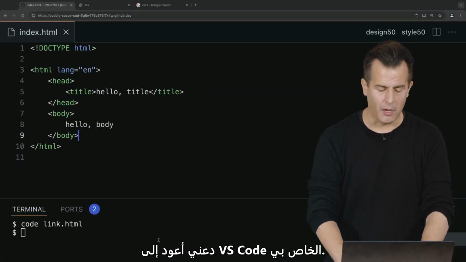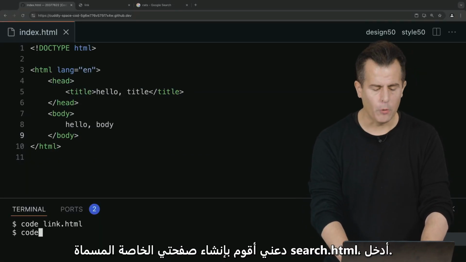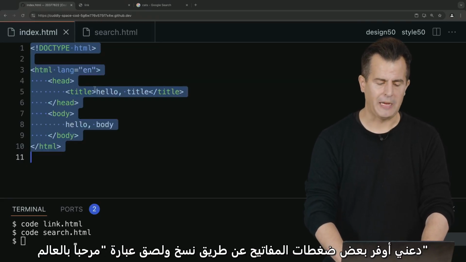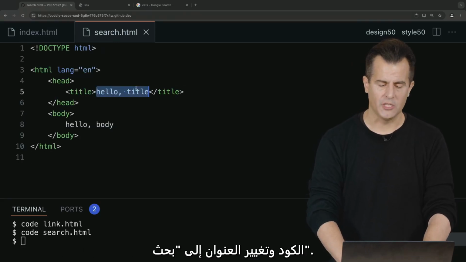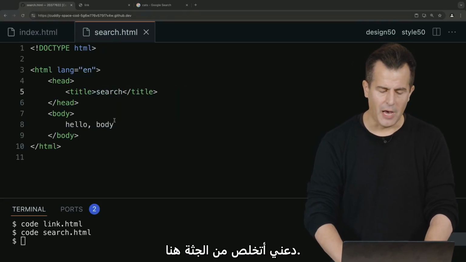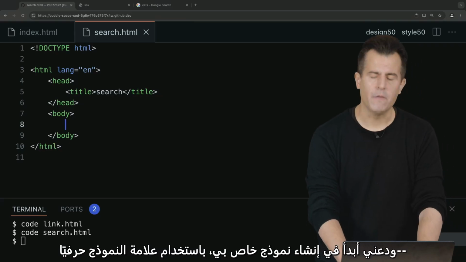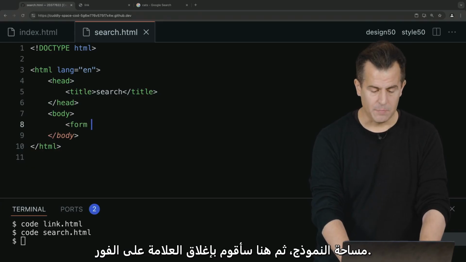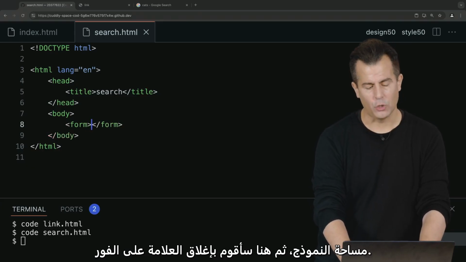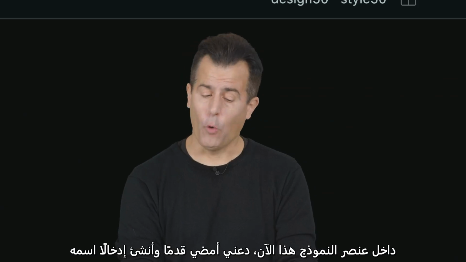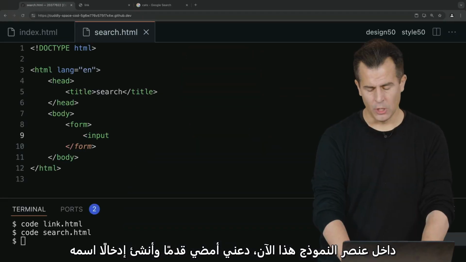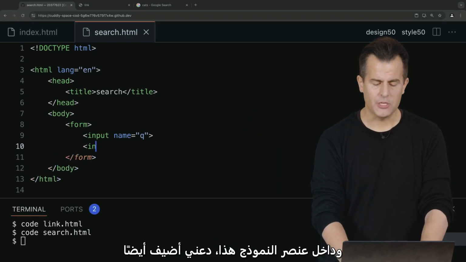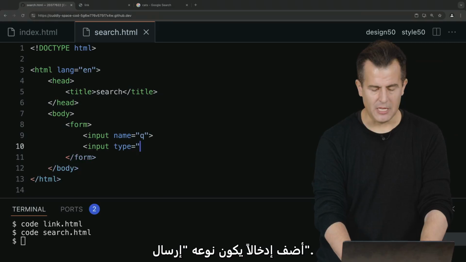Let me go back into my VS Code. Let me create my own page called search.html, enter. Let me save a few keystrokes by copying and pasting my hello world code and changing the title to search. Let me get rid of the body here. And let me begin to create my very own form using literally a form tag, F-O-R-M, space, and then here I'm going to close the tag immediately. Inside of this form element now, let me go ahead and create an input whose name equals Q. And inside of this form element, let me additionally add an input whose type equals submit.